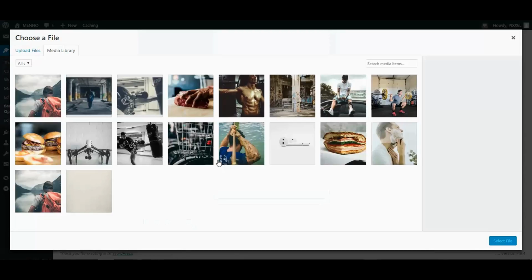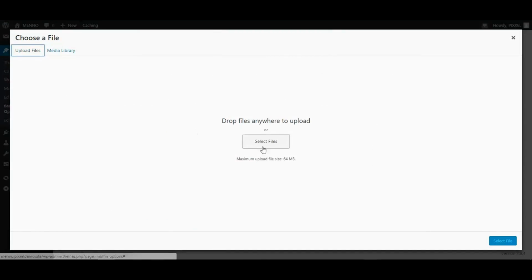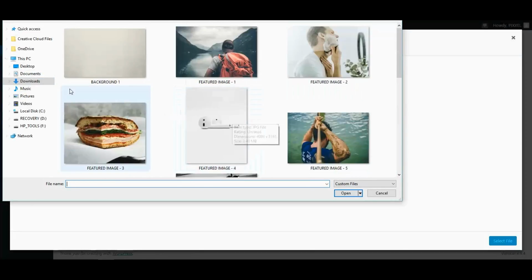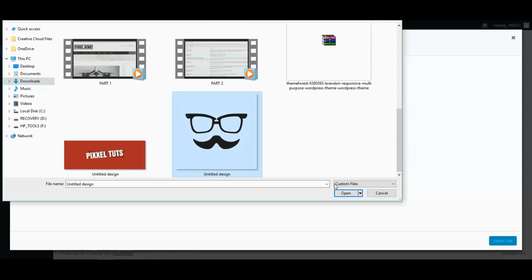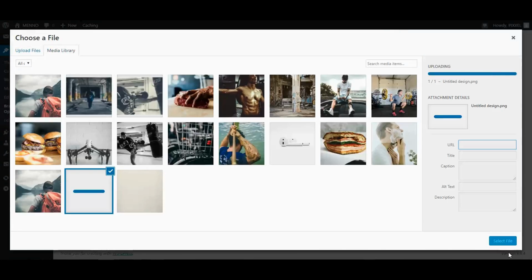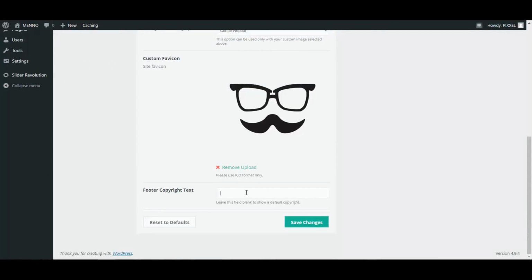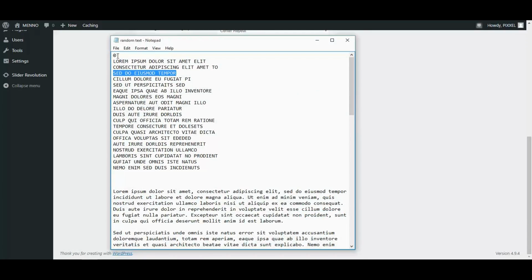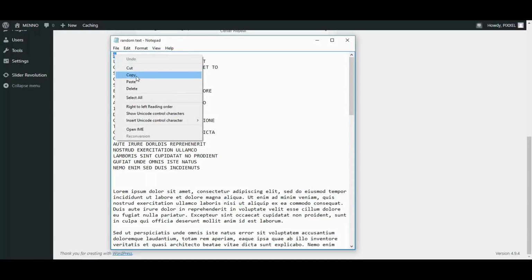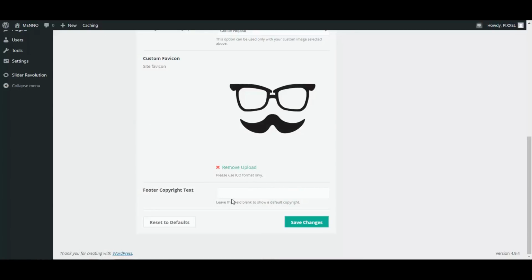And the favicon, let's upload that. Select, I believe it was a mustache. Okay, here, add that and select that there. And the copyright info, I can add that copy. You can just find that on any page. And let's put Minnow here. Copyright 2018 Minnow. And save changes.